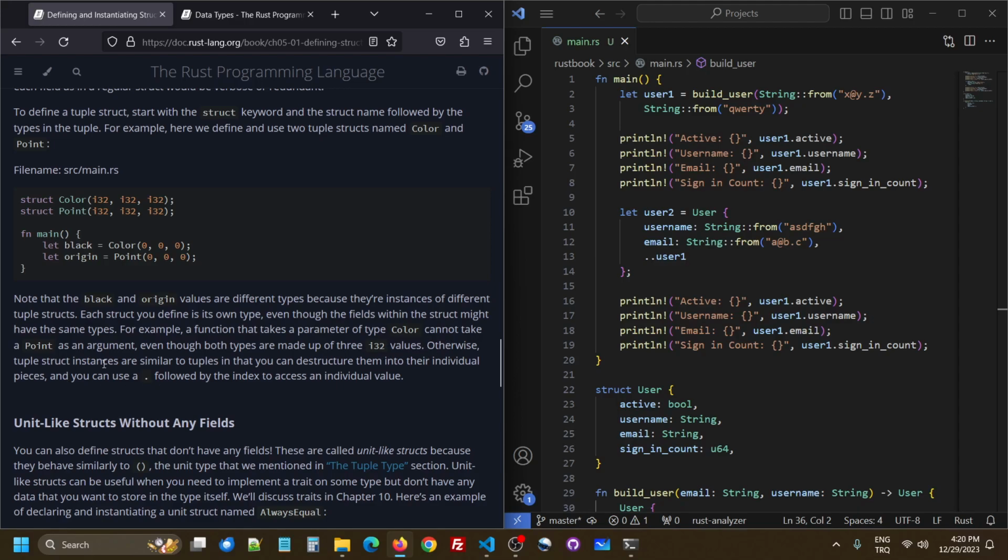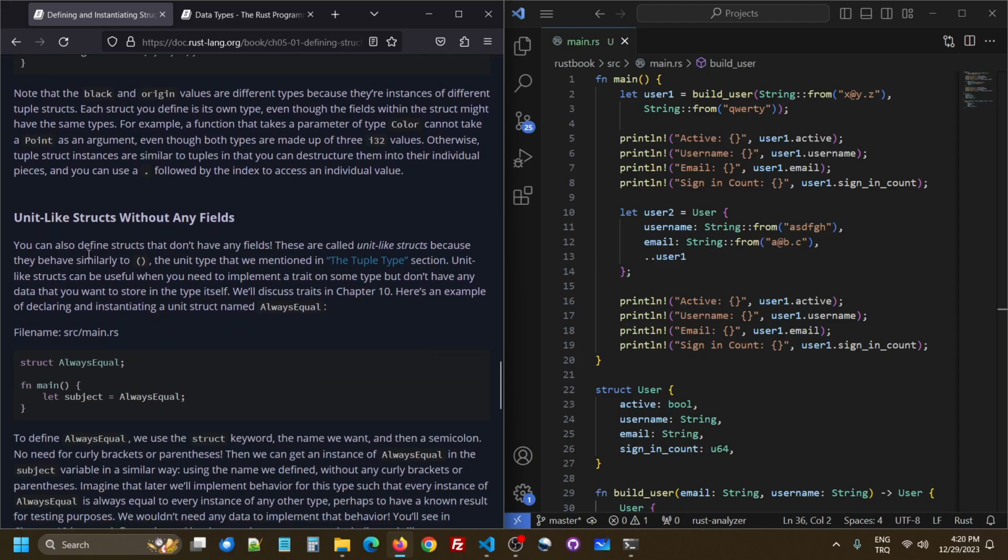Otherwise, tuple struct instances are similar to tuples in that you can destructure them into their individual pieces, and you can use a dot followed by the index to access an individual value. Right? This destructuring is unpacking in Python terminology.